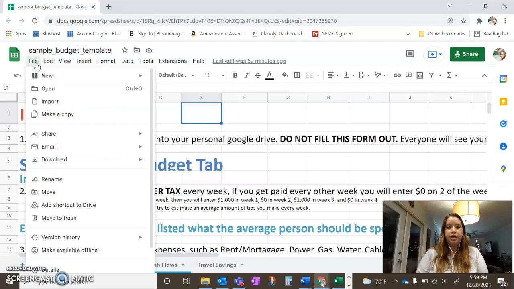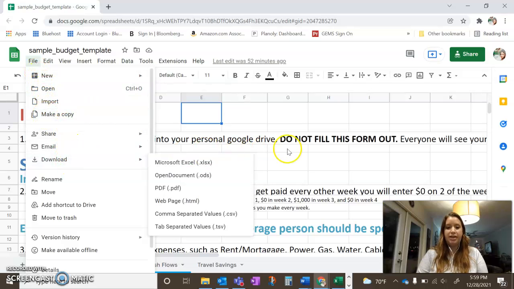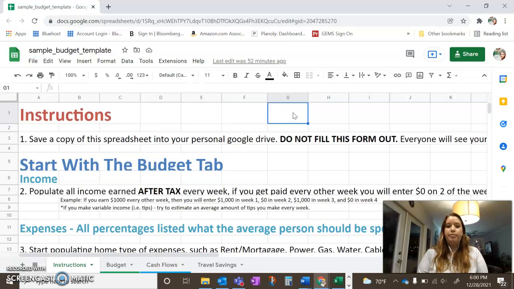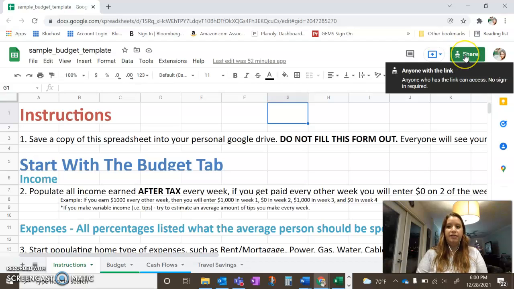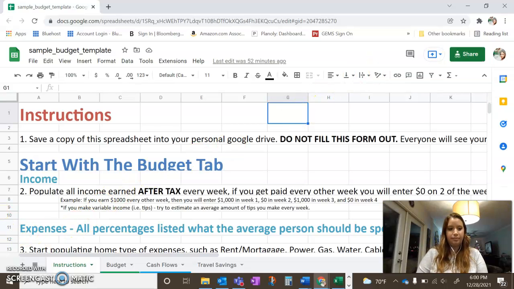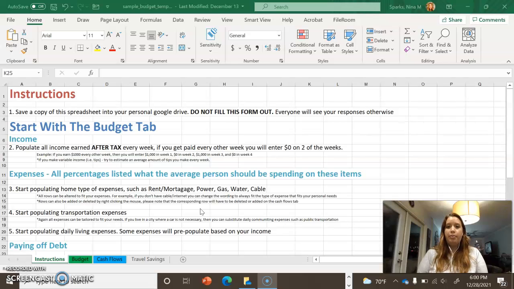What you'll do is you can go to File and make a copy or download it and save it to your own Google Drive. And then what you'll see is when you click on this green button, instead of it saying anyone with link, it will have a little lockbox and it will say private only to me. And again, that's really important and is the very first step in the instructions to make sure that you are protecting your personal information.